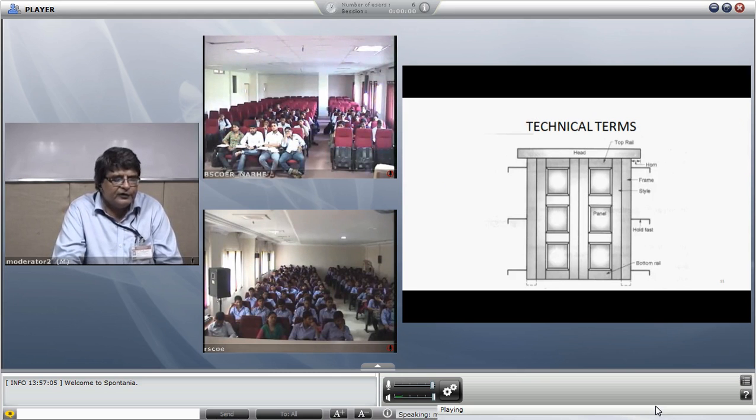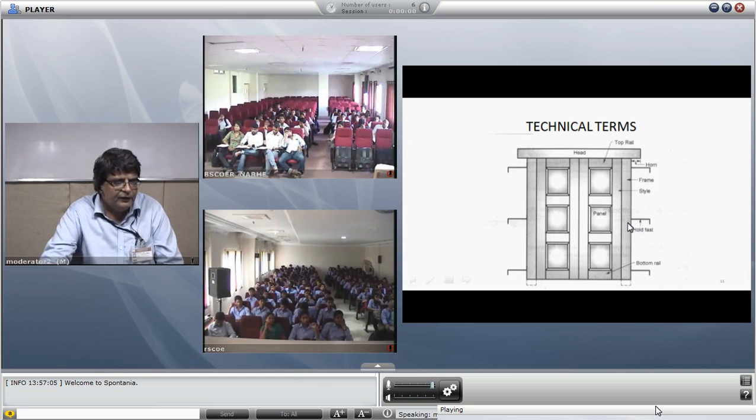These are the technical terms about a door. The door consists of a frame, as I have told you. The frame has two vertical members and one horizontal member. The two vertical members are called posts. You see, this is one post and this is the other post. And the horizontal member on top is called head.